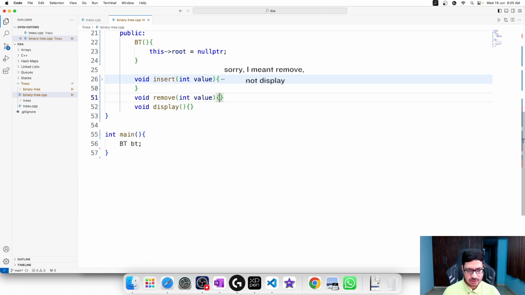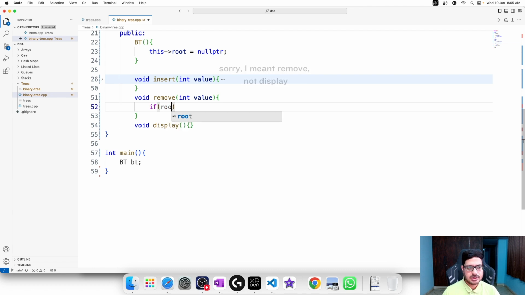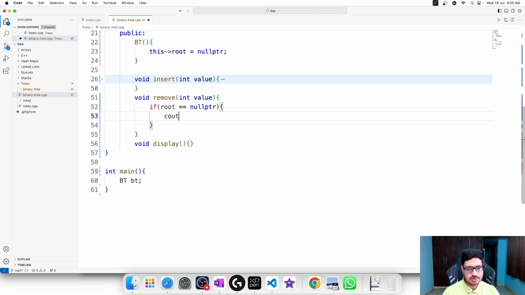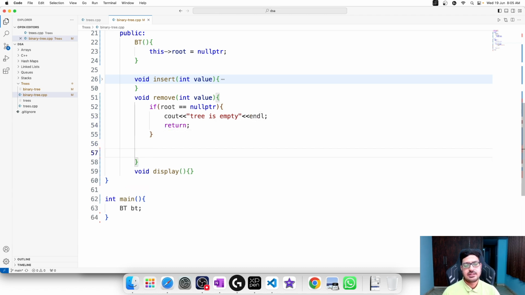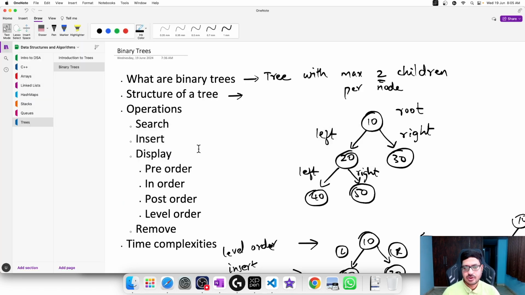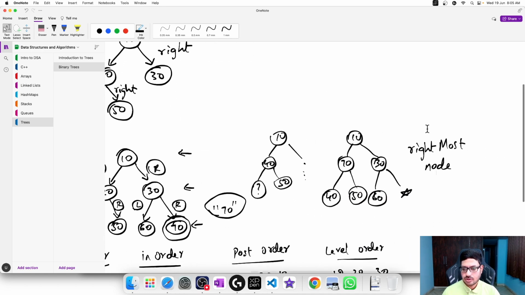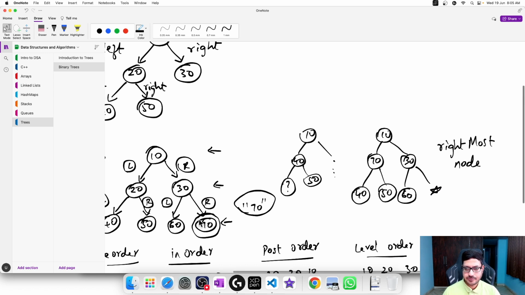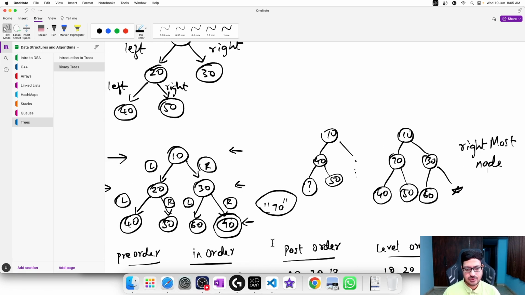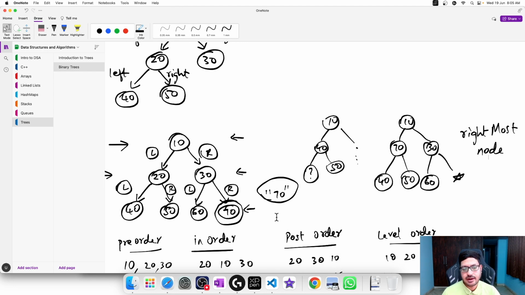Now let's talk about display. For display, again, we'll check if root is empty, nothing to remove. We will simply say tree is empty, return. Otherwise, we need to find the rightmost node, right? So we need to find the rightmost node called 70 and we need to replace it here. Okay. It's possible that the rightmost node can have its own children. I'll show you.